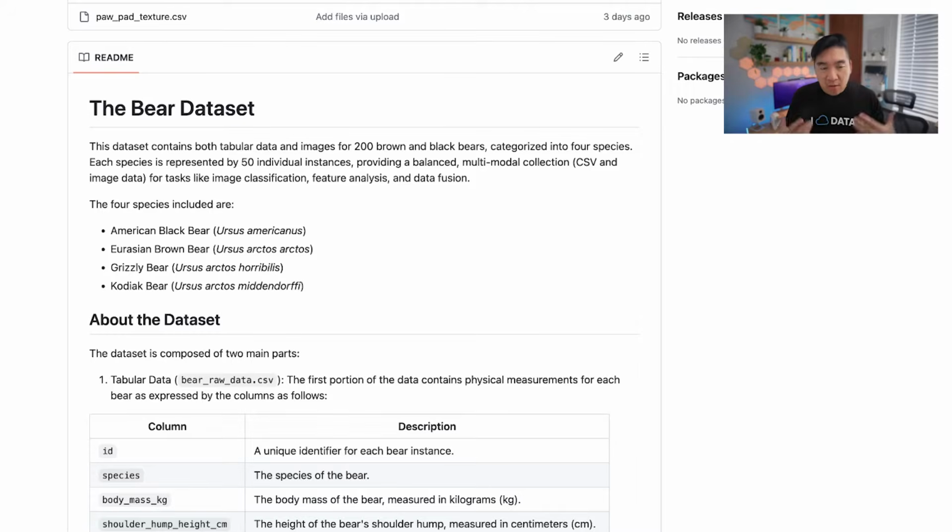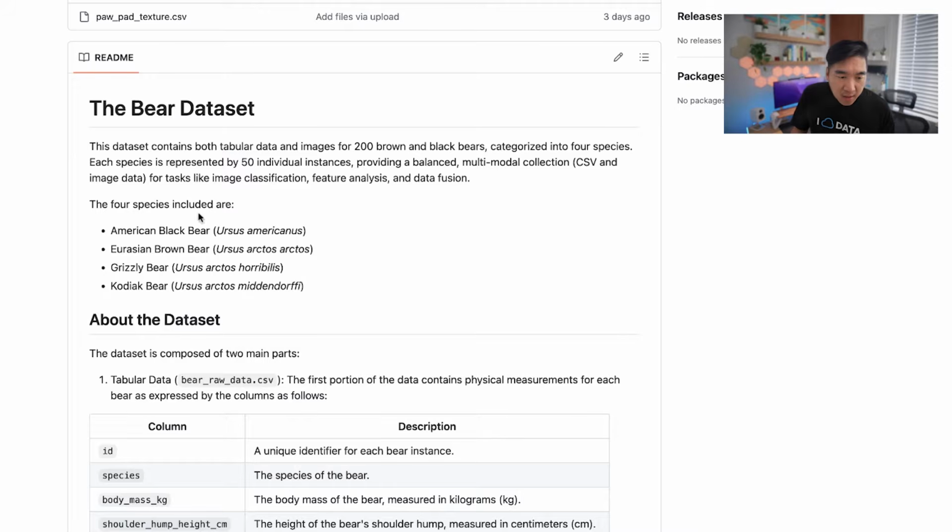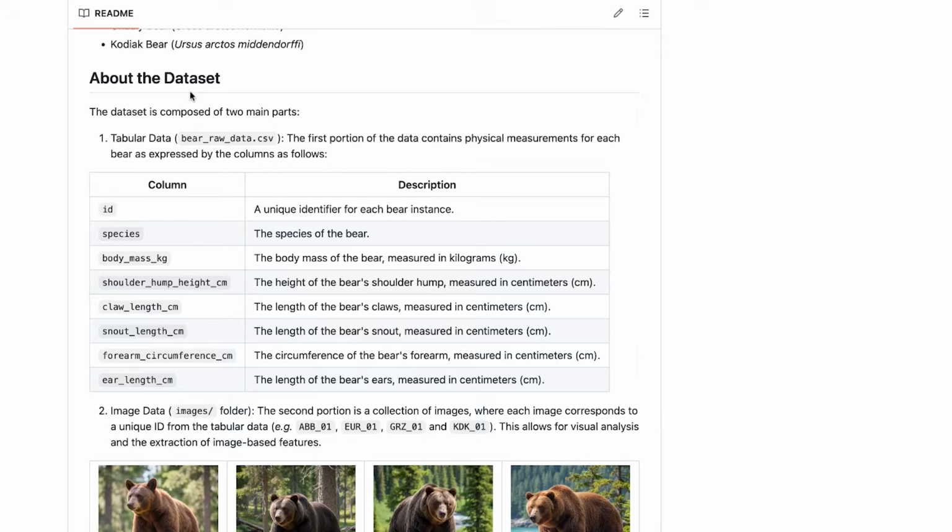Why brown and black bears? Because they're quite similar. Some black bears are brown, dark brown, and brown bears have different shades of color. There's going to be a total of four bear species that are the American black bear, Eurasian brown bear, grizzly bear, and the Kodiak bear. And to the right, you're going to be noticing the genus species name of the bears. So let's have a look at the data set here.